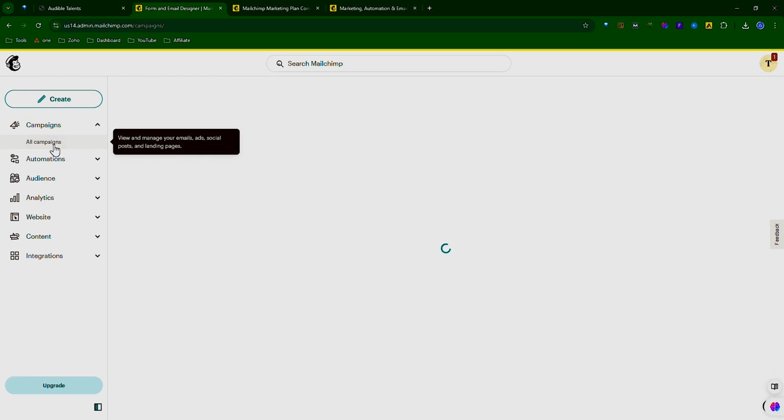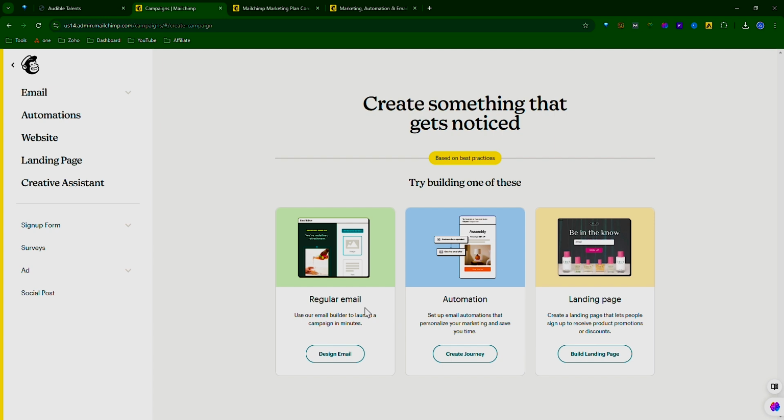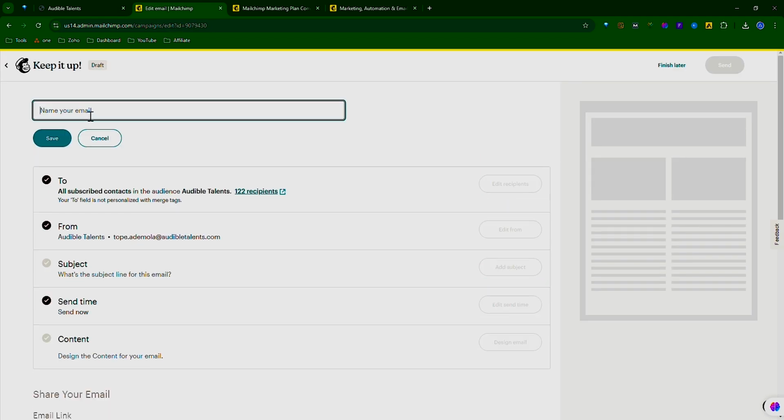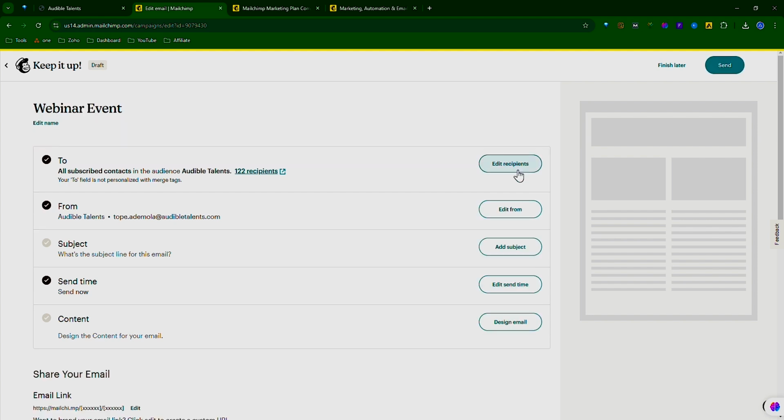After that, let's set up a campaign. A campaign can be a newsletter, an event, an announcement, or anything else you want to communicate to your audience. Click Create, and Mailchimp gives you 3 options: create a regular email, create one with an automation feature, or build a landing page. For now, let's design a regular email. Add a title and decide on the subject of your email campaign. For instance, if it's a webinar event, title it accordingly. Ensure your contact list is added. If it's not, Mailchimp will prompt you to do so.